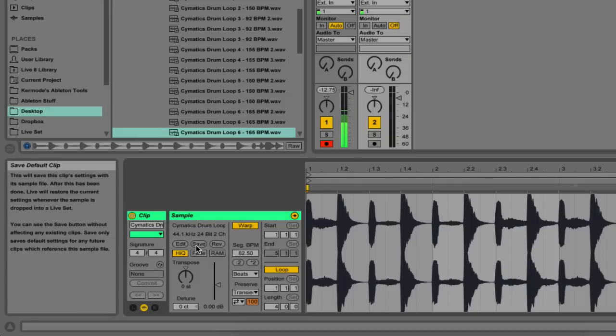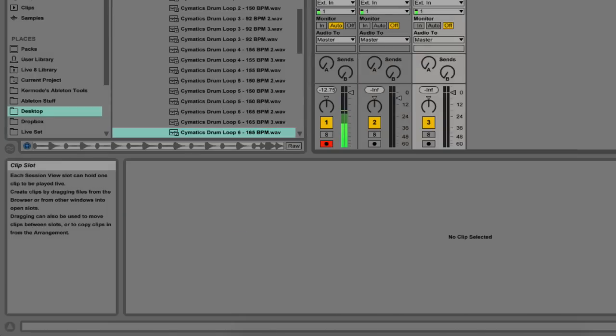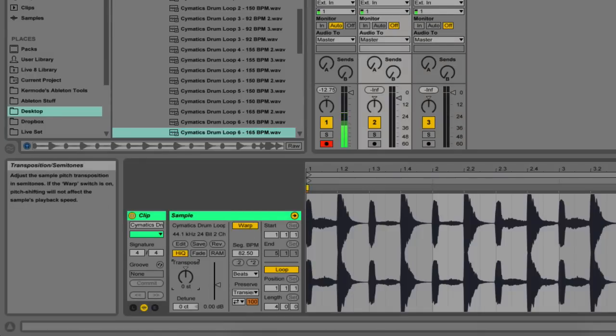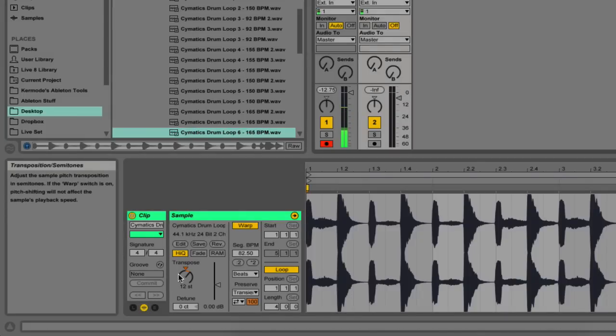This save button here is quite useful, and what it will do is save any changes we make to our audio clip to the original audio clip in your browser. So when you drag it in, it will bring it in with that difference in audio. So let's say, for example, I pitch this clip up an octave and I hit save. Now when I drag this clip in again into a new track, you'll see it has that octave jump. I'm going to revert it back to how it was originally, hit save, and it will be the same.